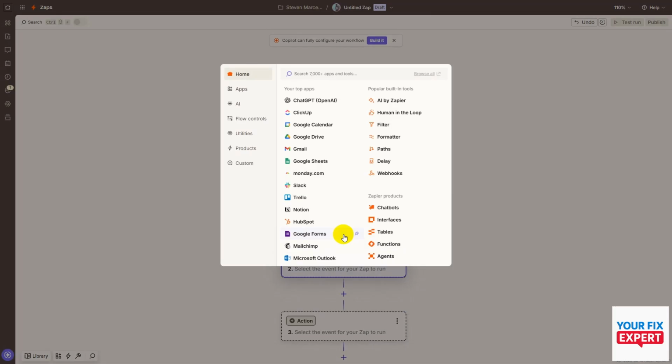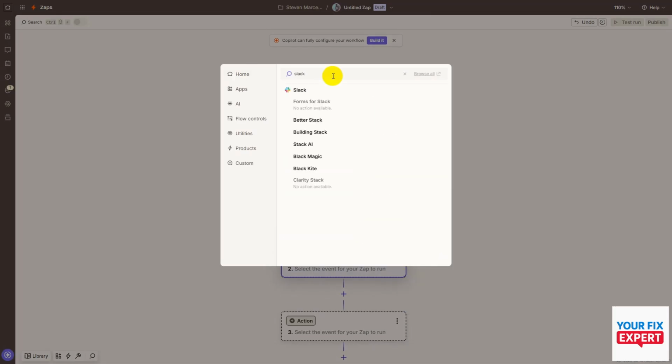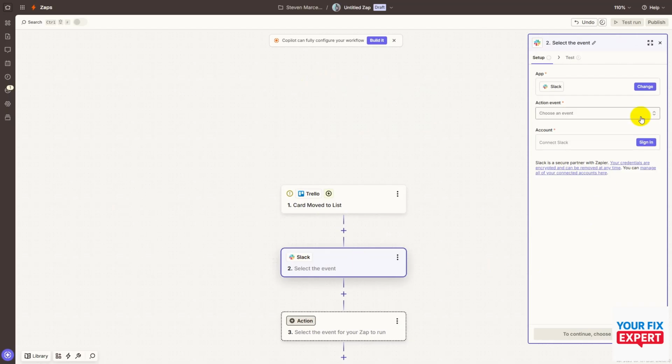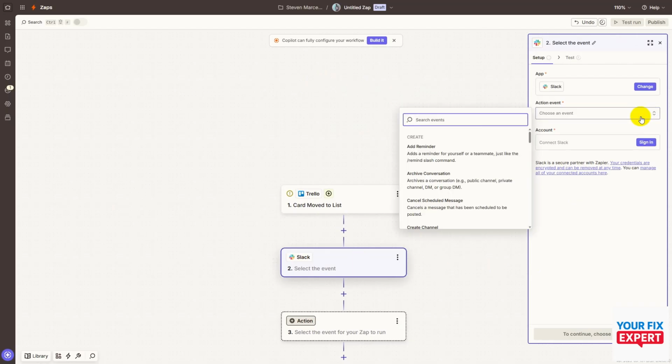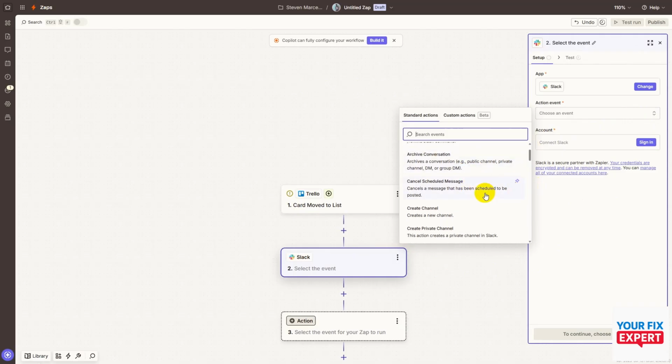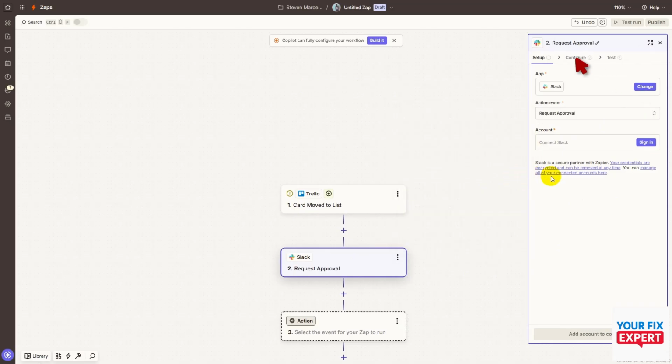And off the top of my head, I'm just going to pick Slack. I'm not really sure what I'm going to set this up as. And we need to choose our event again. And again, once I choose my event, I now have the options to sign in and configure the actual action. Though for the purposes of this tutorial, we are not going to do that.